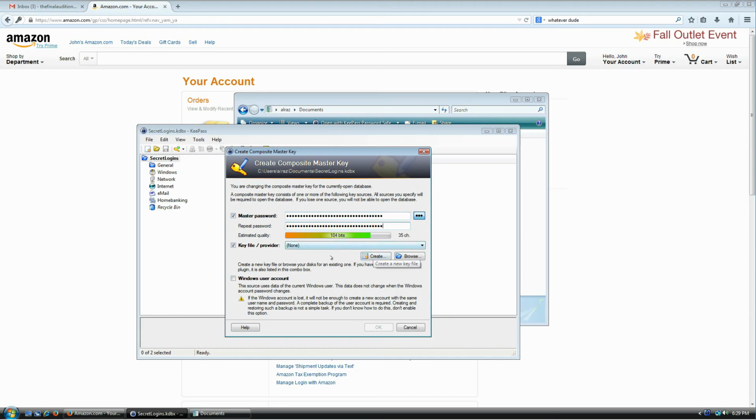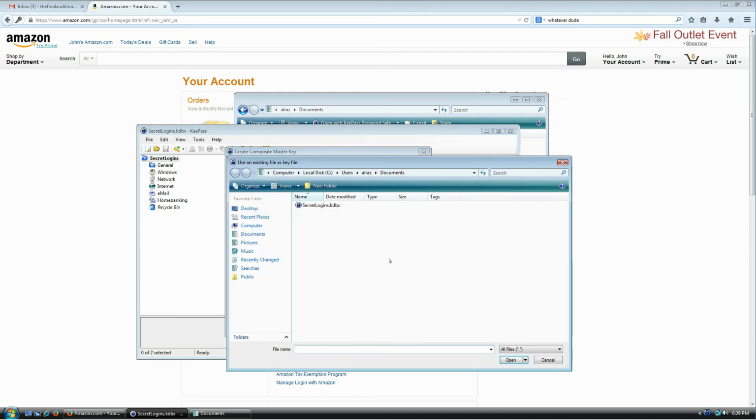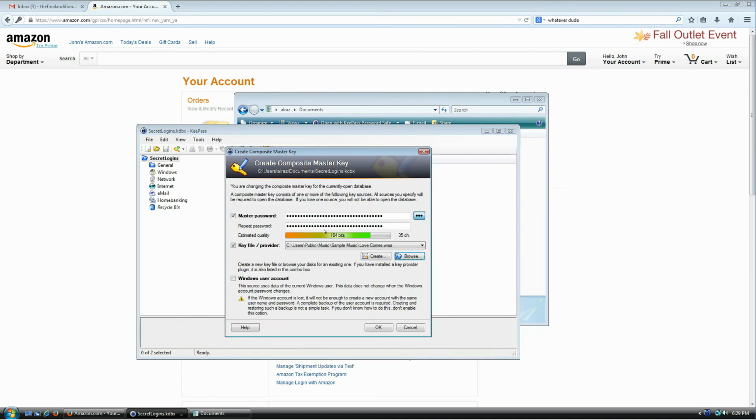Alright, this key file or provider, whatever, this is an additional feature for security. You can basically pick up any file that you know of. Say for example, I have sample music here. I could pick any of these files, and those will be used to encrypt your final database file. So it will use both your master password and this key file to encrypt your file, making it a lot harder to just try to guess your password.